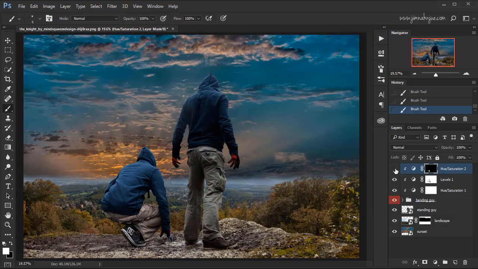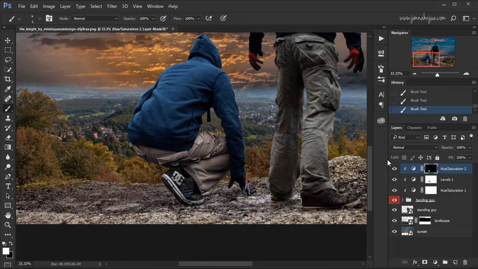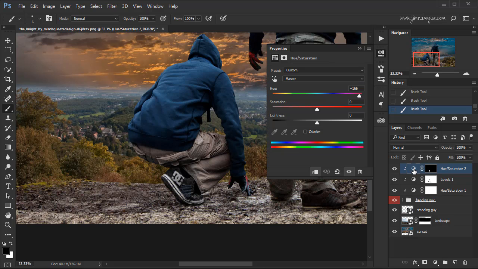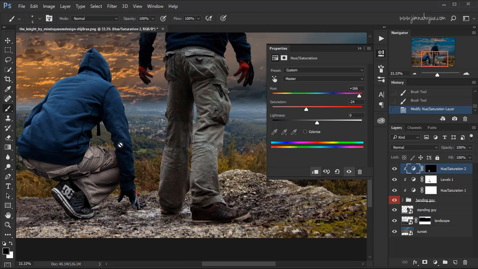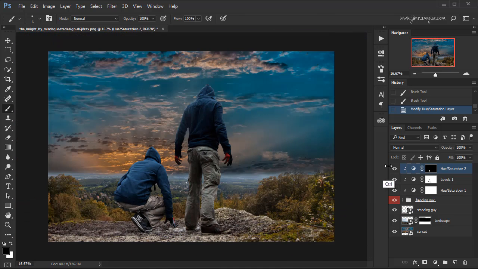So you can see the change that we made to the trouser. Let me zoom in for you to see that clearly. You can see from blue to brown. I however think that it is too saturated right now, so double click on your adjustment layer thumbnail and reduce the saturation quite a bit until you like the effect. I think that's okay. Yeah, that's okay. Let's move forward.